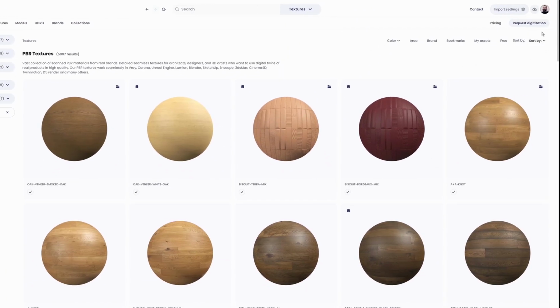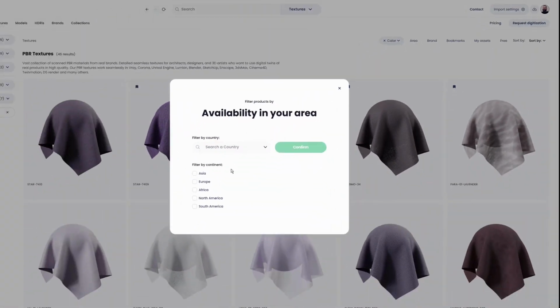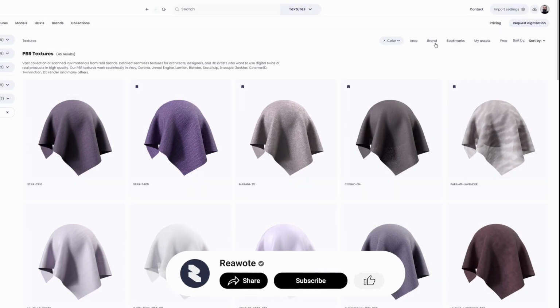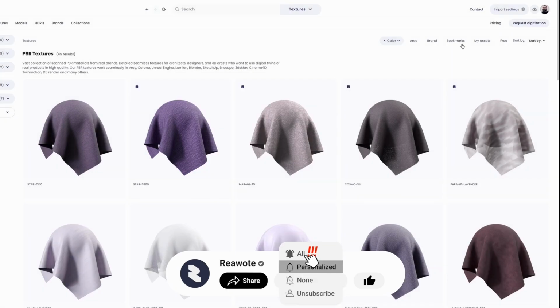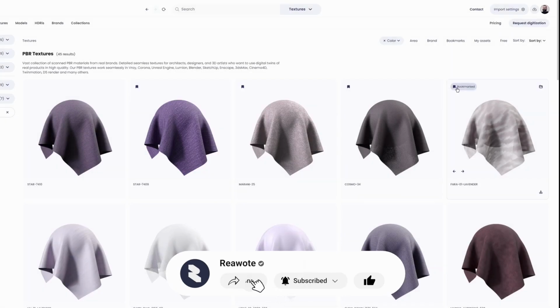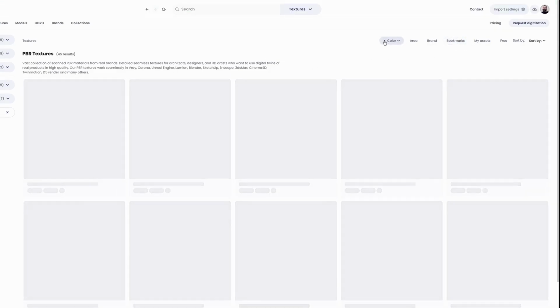In this part of gallery we have the filters, so you can filter either by the color. You can filter, which is a filter which shows you the availability of product in your area. So you can filter by continent or country. Then there is a brand filter, so you can filter by the brand name. Then there is a bookmarks filter, so I can easily bookmark assets like this and it will show me bookmarked assets. And there is a my asset filter.